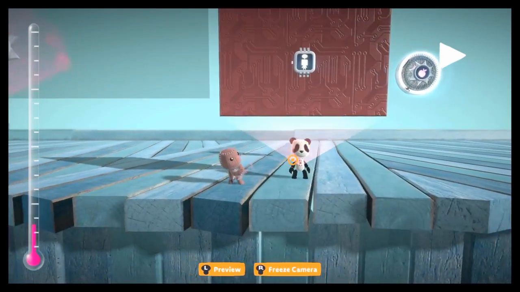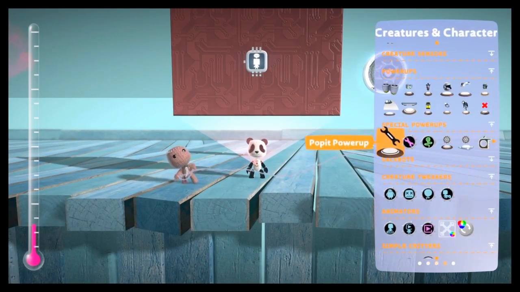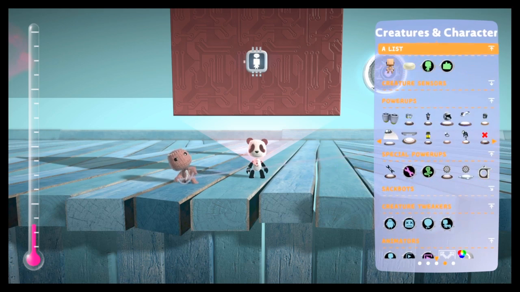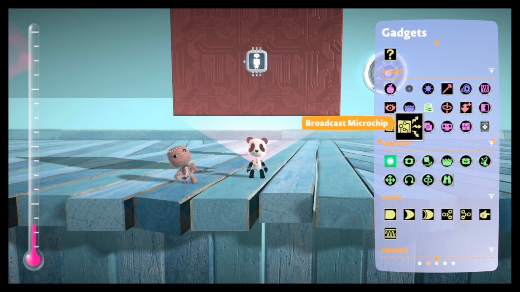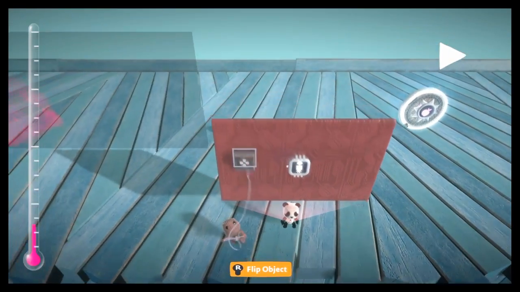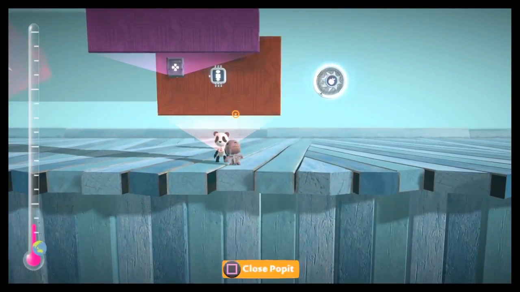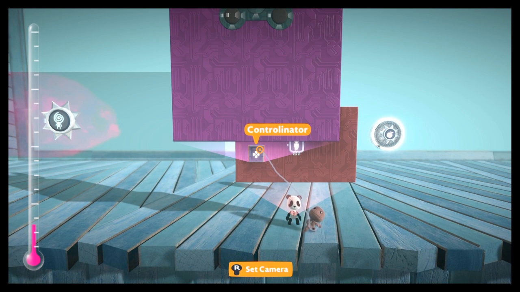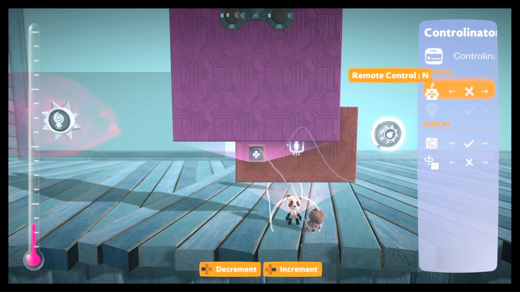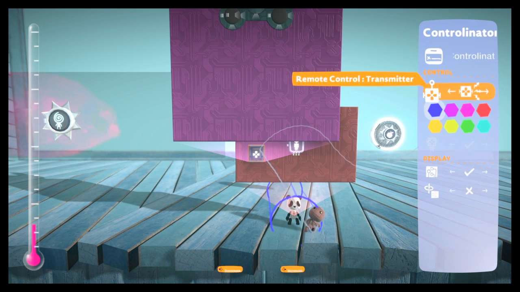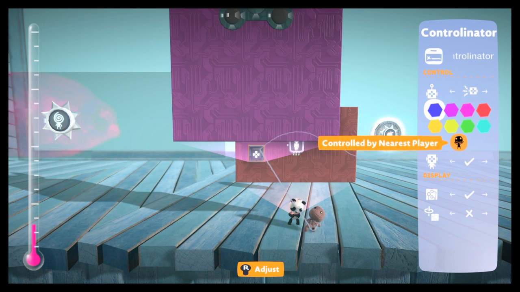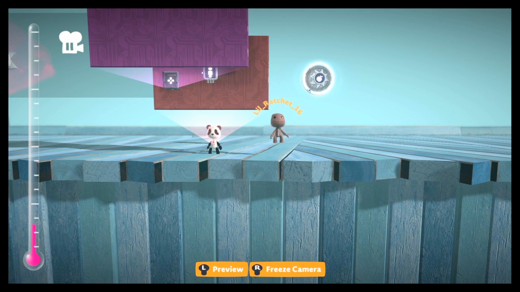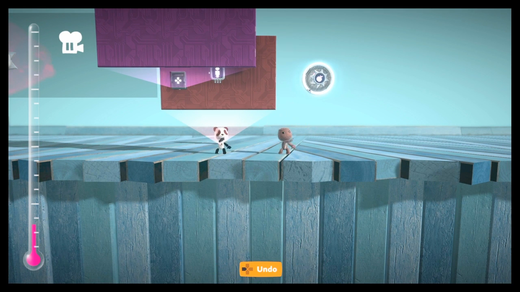Alright, so you get the sackbot. Sackbot is in your tools bag. You'll find them in the sackbot area, but I put them in the A list because it's my category. Get a controlinator. This is something you can go inside, but you can't go inside it on the sackbot, obviously. You tweak it, put the remote control to receiver, put that to the nearest player. So whenever you're on the ground, it's going to make that sackbot move.